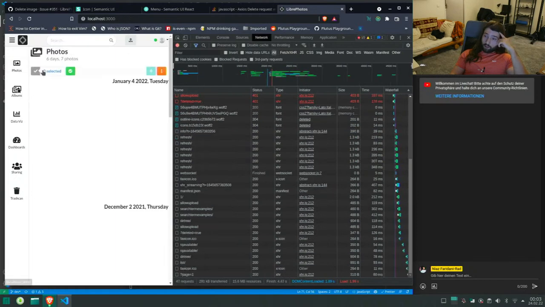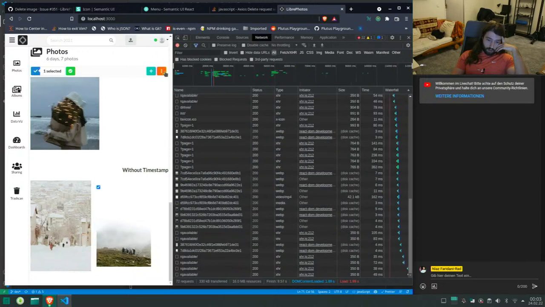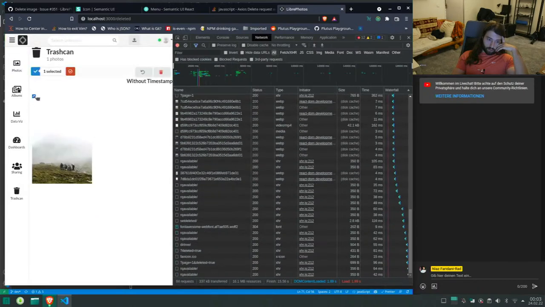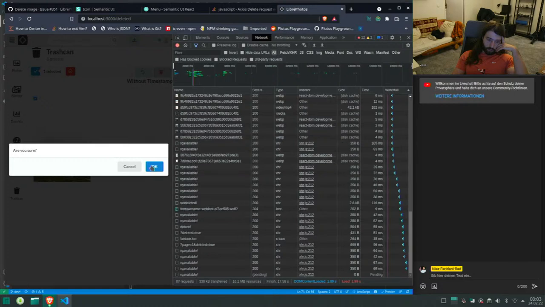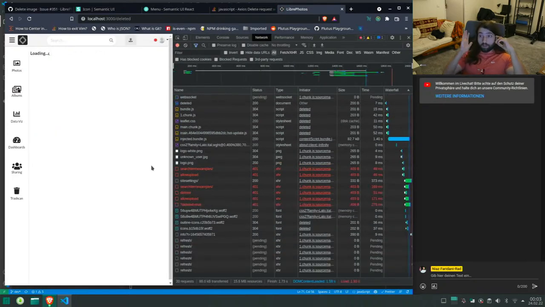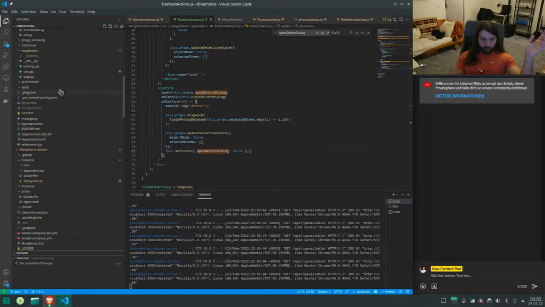Okay, now we also have a confirmation dialog. That's good because I don't have a lot of images any longer. Delete. Okay, so we technically now have a lot of things. You can delete something, it's just marked. You have a trash can view. You can't favorite, share, or hide a deleted element, or it's only shown in the archive trash can view and nowhere else. So that's also a thing we can now implement.